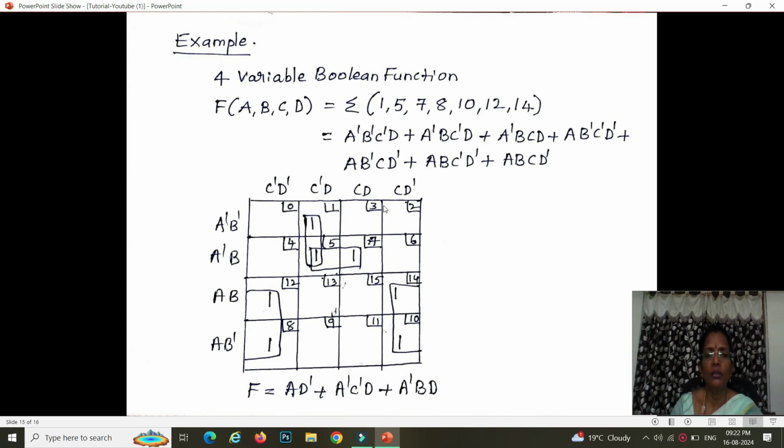So we have a 4 variable map, and each square will have a minterm value. That is, A dash B dash C dash D dash means 0, 0, 0, 0. So it is a 0. 0, 0, 0, 1 means 1. So 0, 0, 1, 1. Okay, so 1, 1 means it is a 2 value and 1 value, 2 plus 1 is 3. So like this every square has a minterm value.